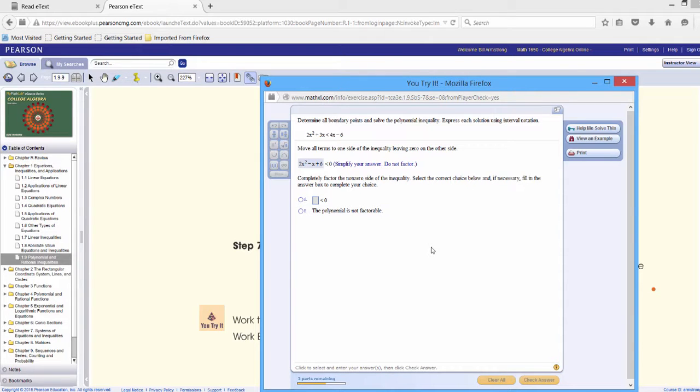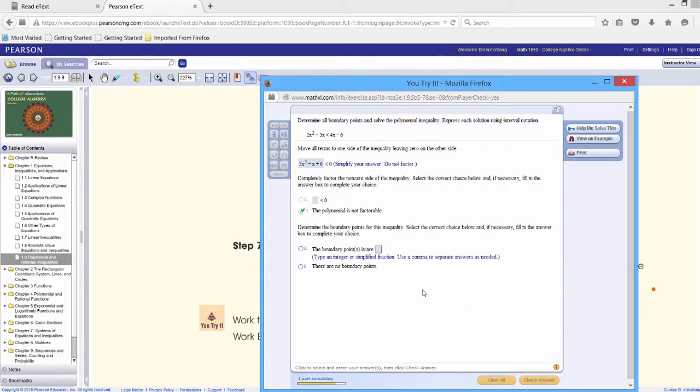Completely factor the non-zero side. And then I could put in here its factored form. Or I could put here that it is not factorable. If I couldn't factor it, I would say it's not factorable. But you see how this is leading you through step by step. So I'll just click on it's not factorable and let's check my answer. And, well, it says I did a great job. Fantastic. And now it's going to determine the boundary points.